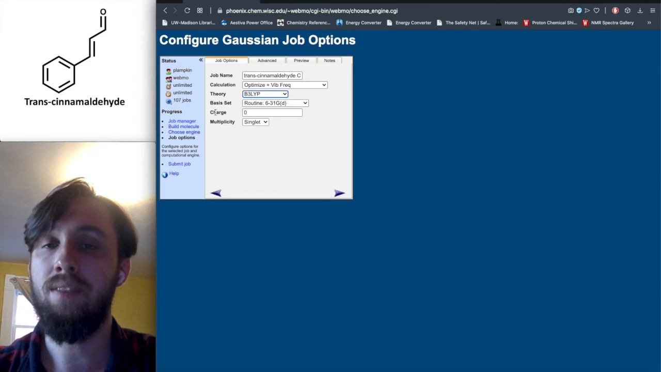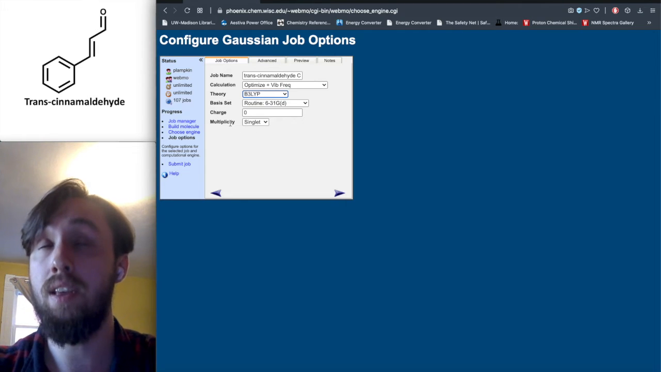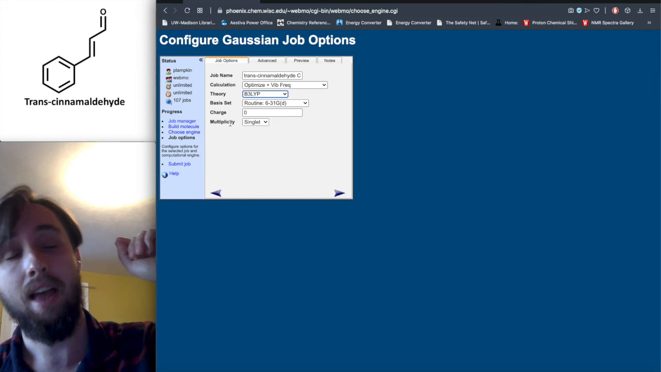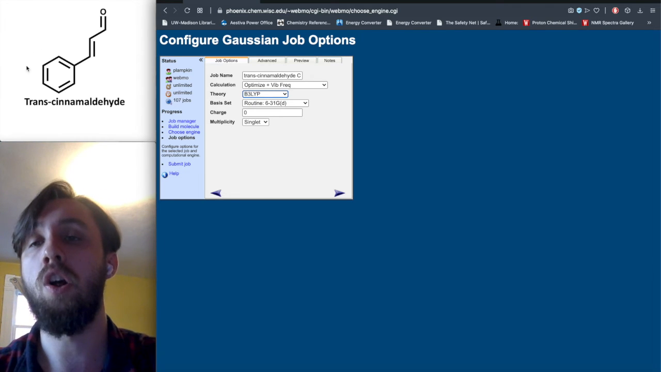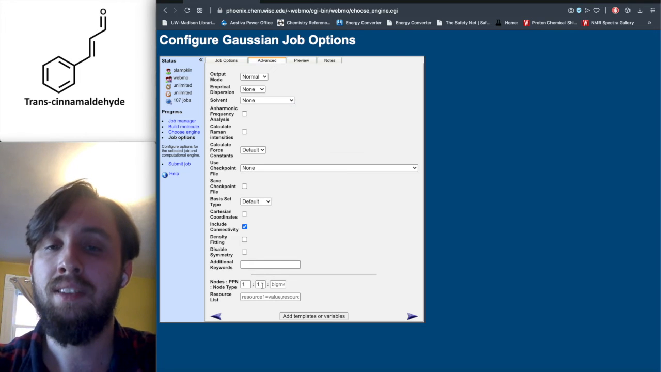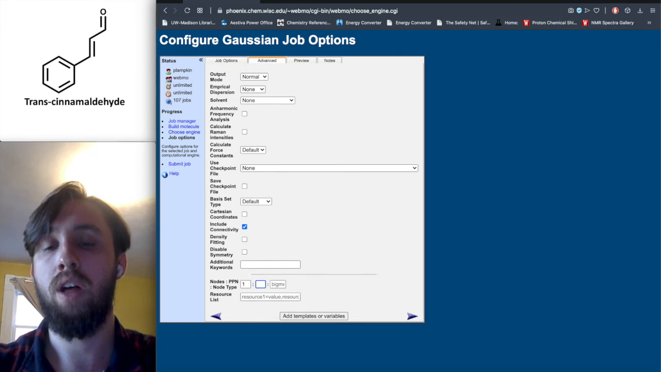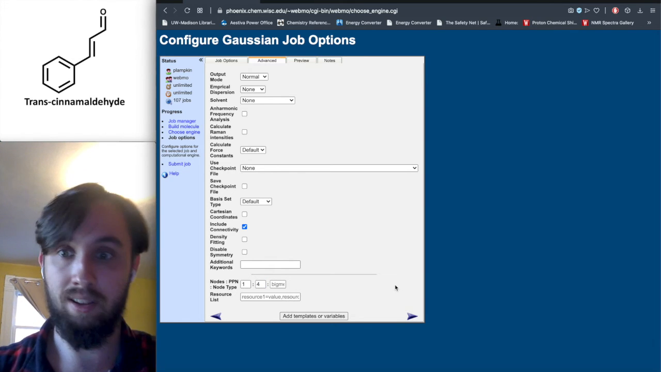We're going to leave the charge at 0 because this is an uncharged molecule, and we will also leave the multiplicity at singlet because this molecule has all of its electrons directly paired. We're going to go over to advanced, and to make this job run a little faster, we'll add a few extra cores, which means it'll run on more cores at once, which means it'll get done quicker.